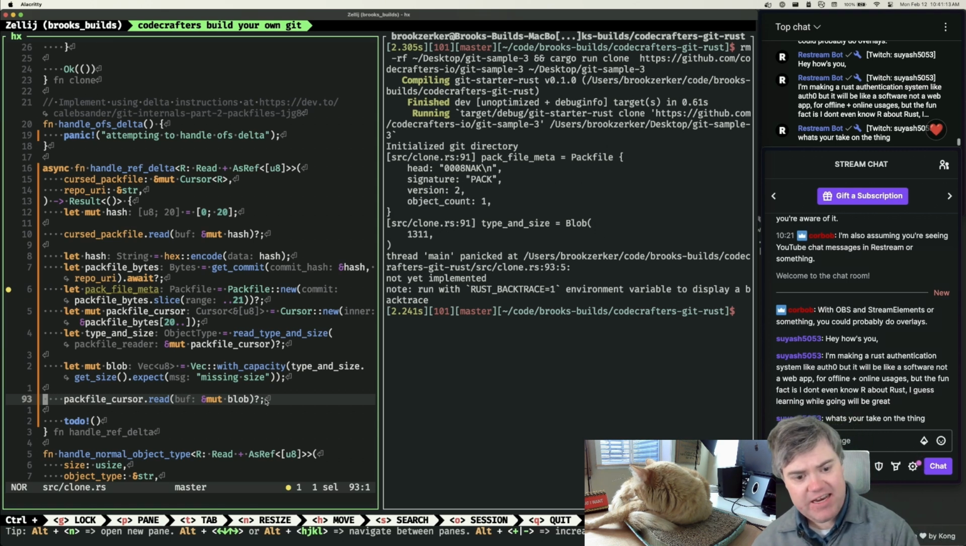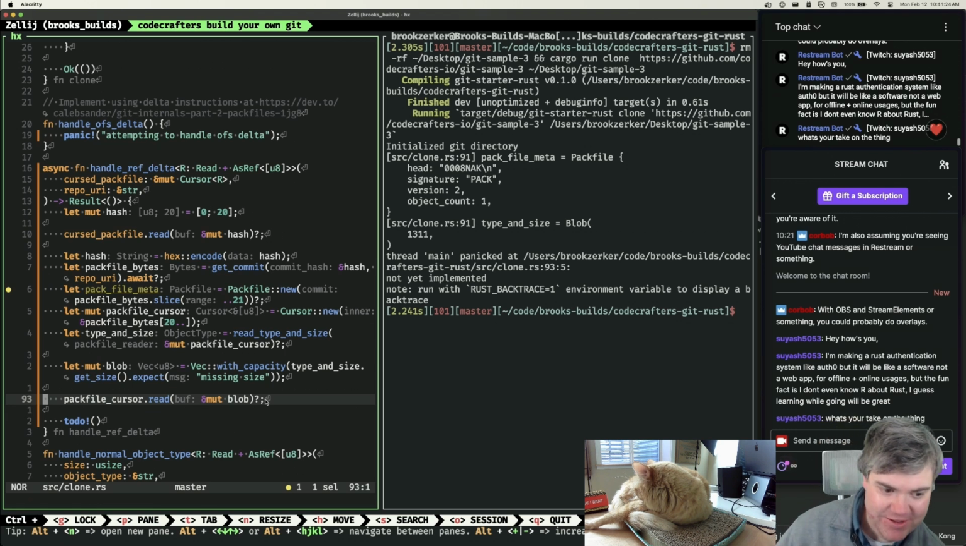You're making a REST authentication system like Auth0, but it will be like a software, not a web app, for offline and online usages. But the fun fact is they don't even know R about Rust. I guess learning while you're doing it will be great. Learning while doing is a great thing. I think that's a great idea of going through.